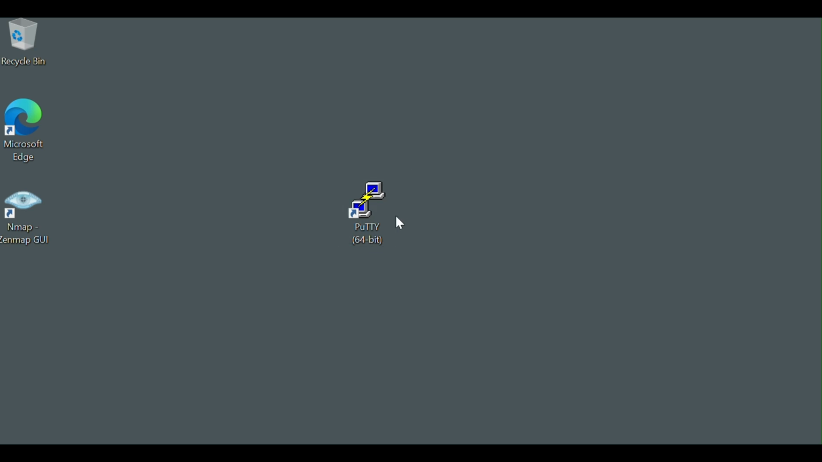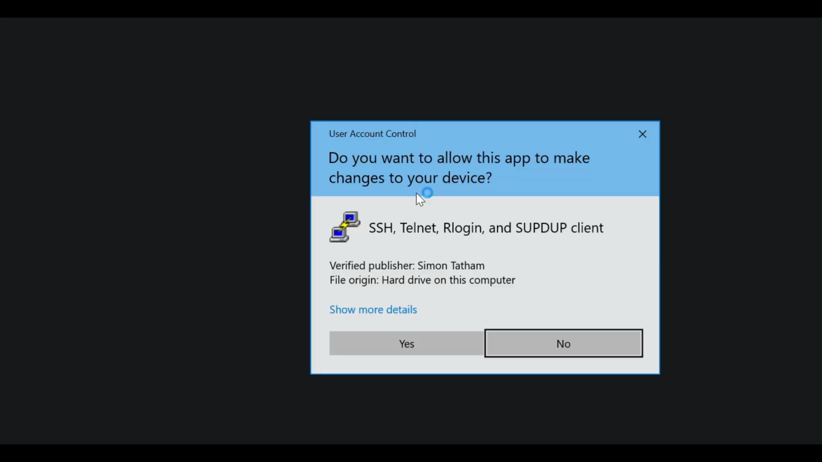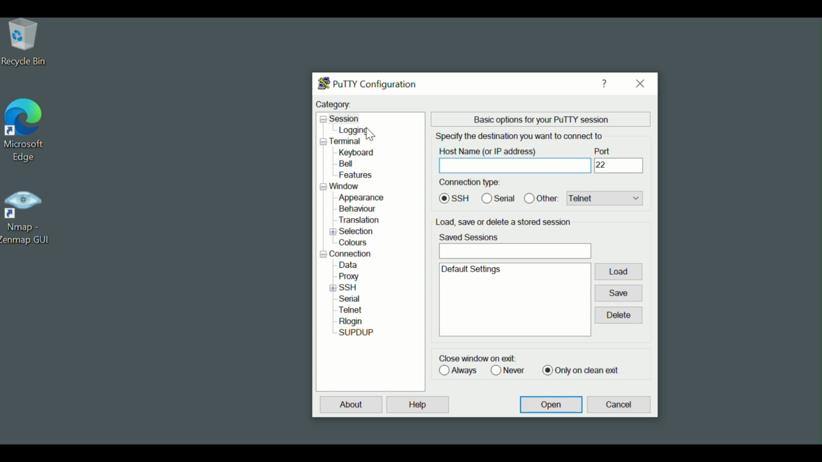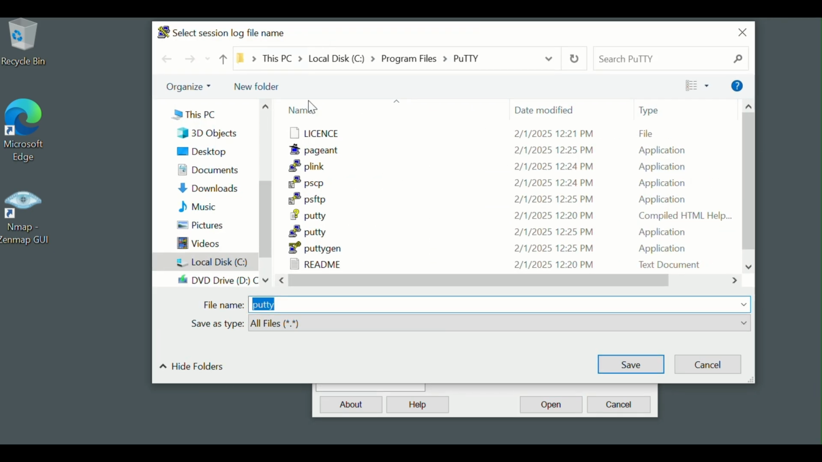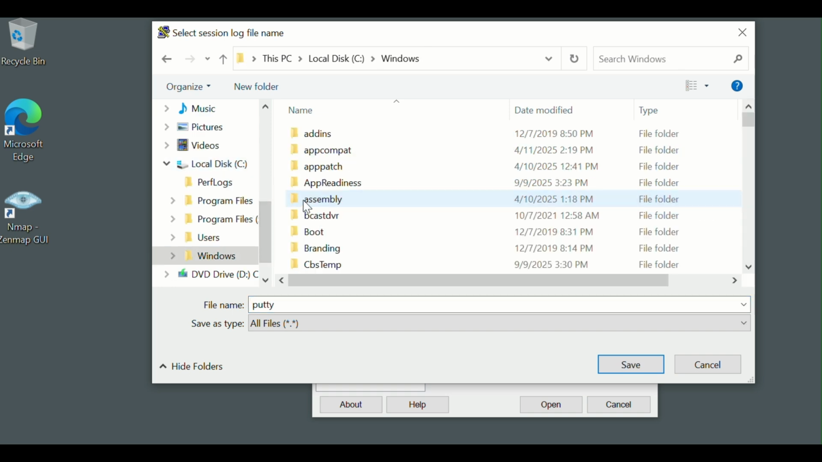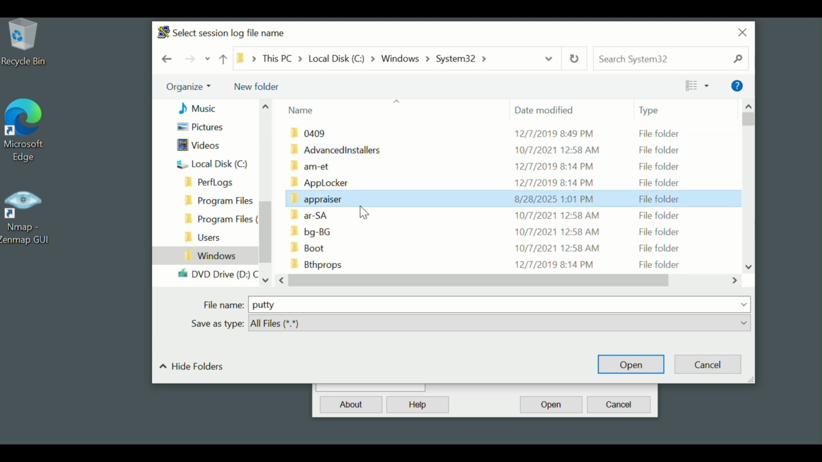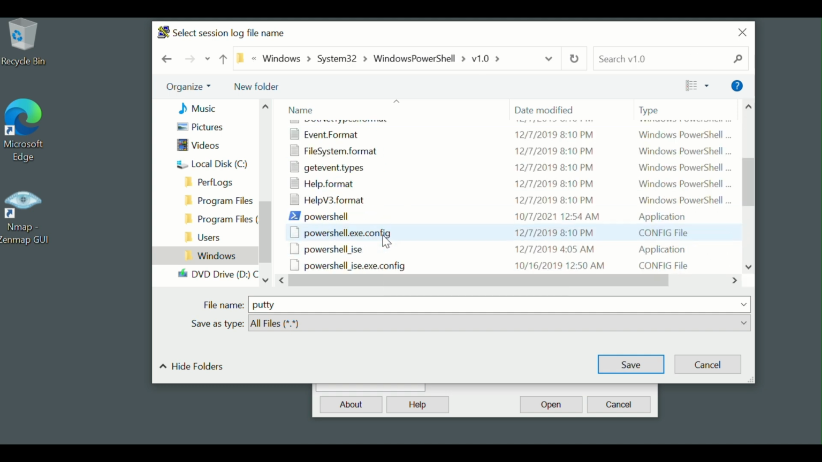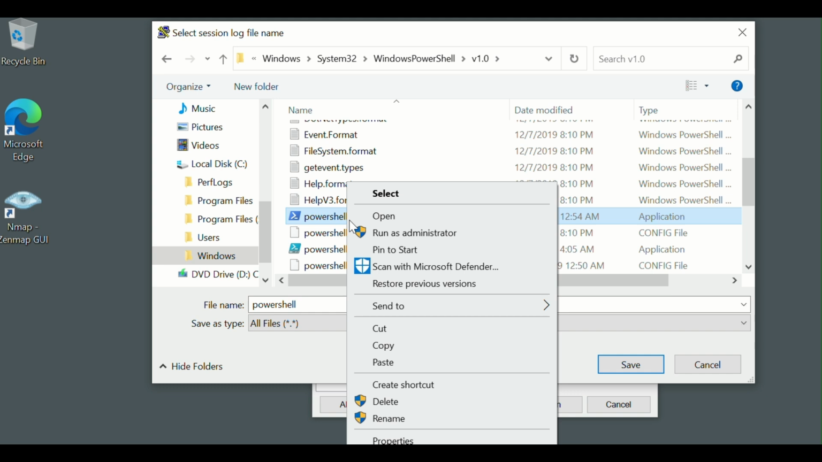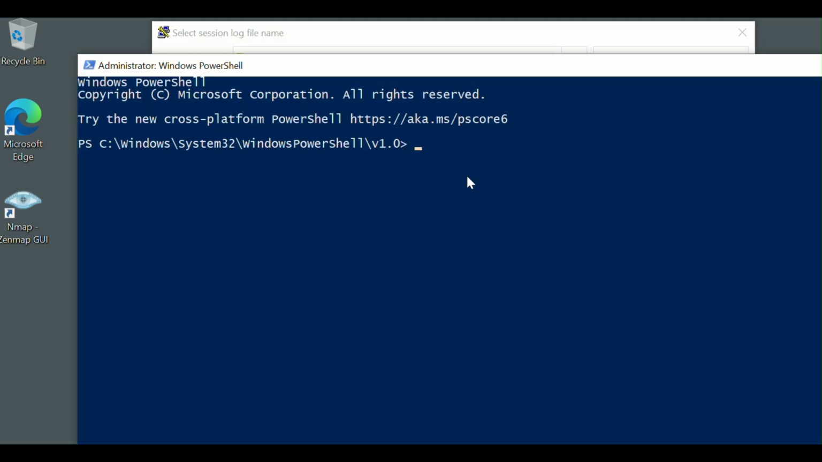And in my desktop, I have PuTTY right here, and I can run this as an administrator. And from the application, I can open up a file explorer where I could navigate around Windows folders and look for System32, Windows PowerShell, and then from here I could right-click the PowerShell application and run as administrator.